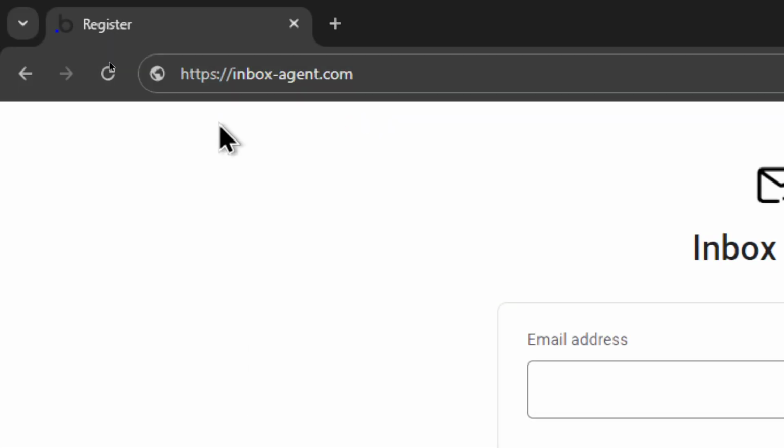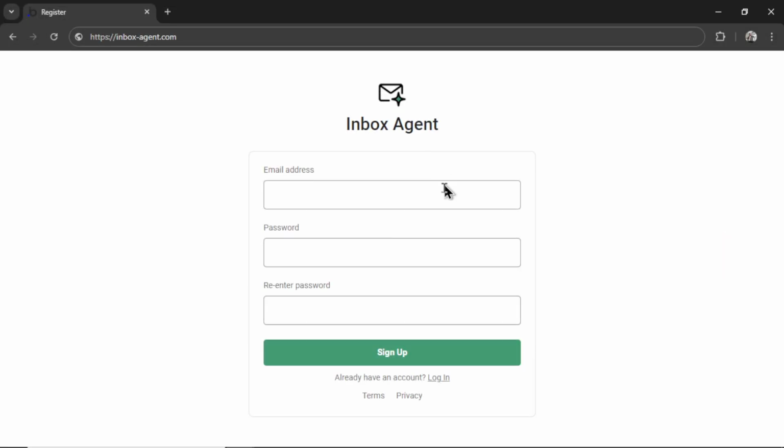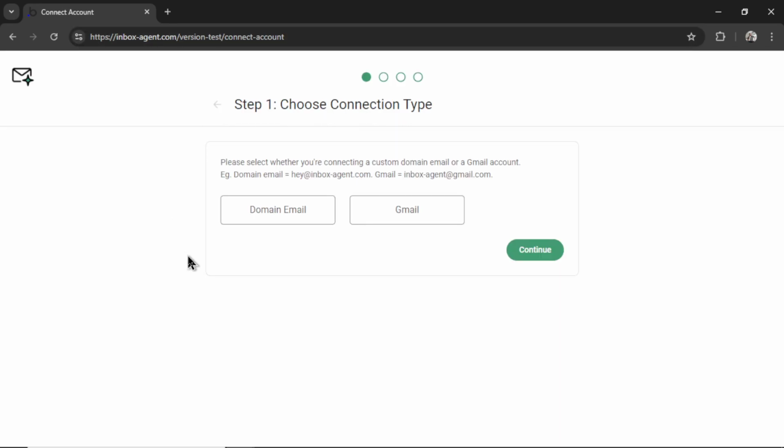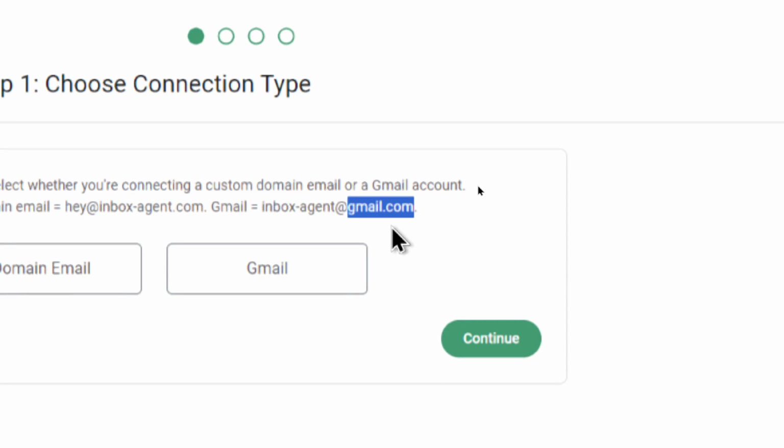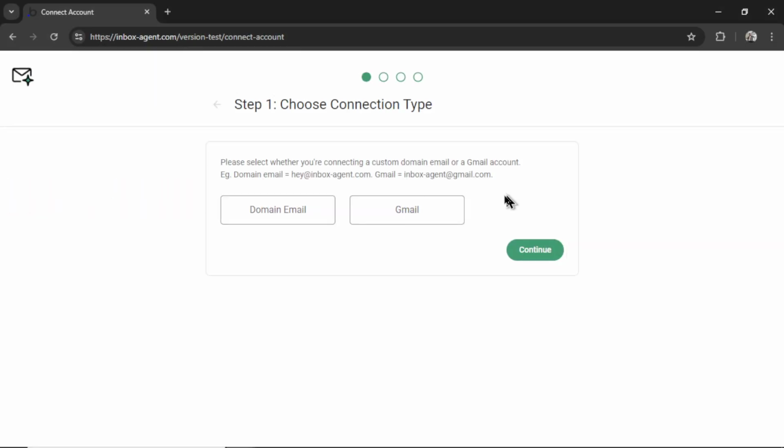So at inbox-agent.com, you're going to start with entering an email address. So let's go hey@inboxagent.com. Let's do a password, re-enter the password. I'm going to click sign up, and then it walks you through the setup. So I'm going to choose a domain email. You can also choose a Gmail account. Those are email addresses with @gmail.com at the end. So I'm going to click domain email, continue.